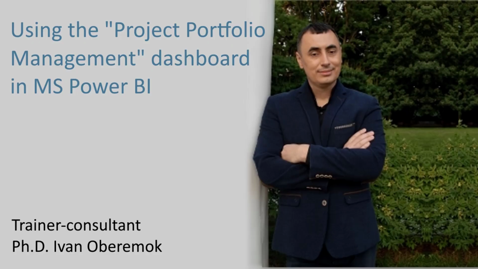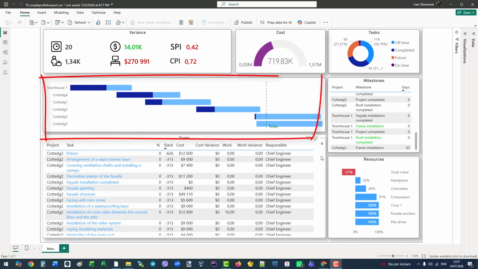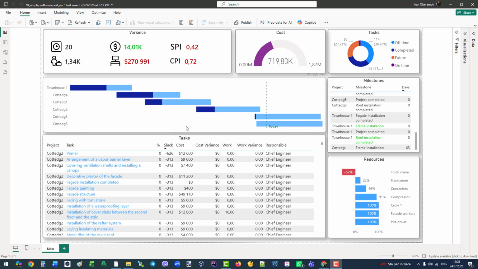Let's dive in. Now, let's look at the report itself. In the center, we have a graphical Gantt chart. It shows the timeline for every project in our portfolio. Notice the vertical line for today's date. It updates automatically.